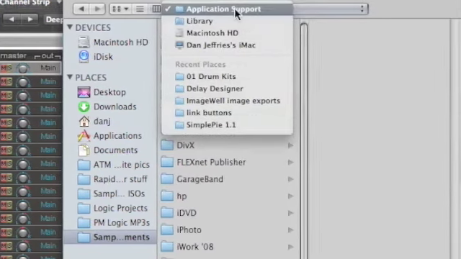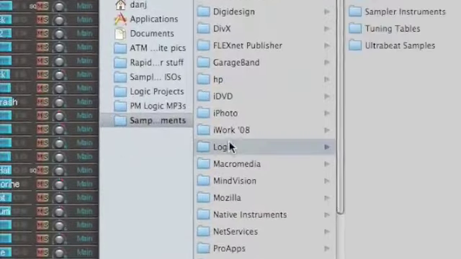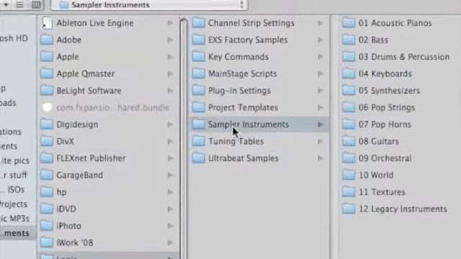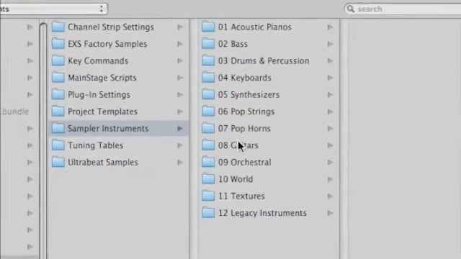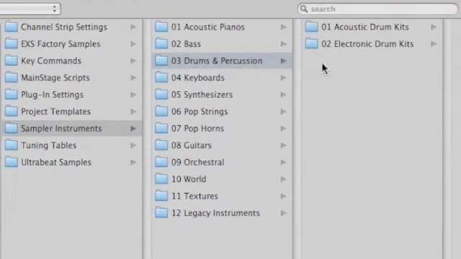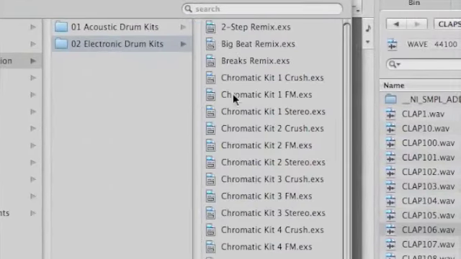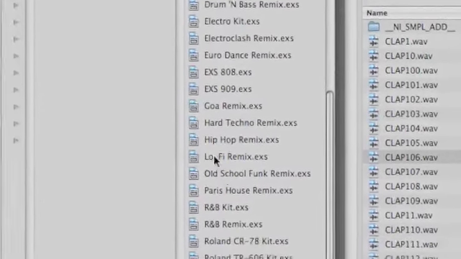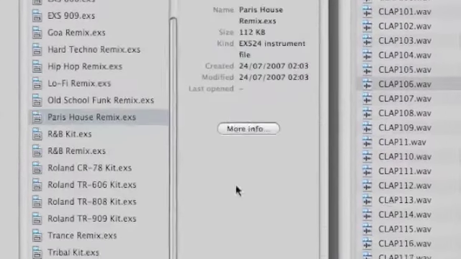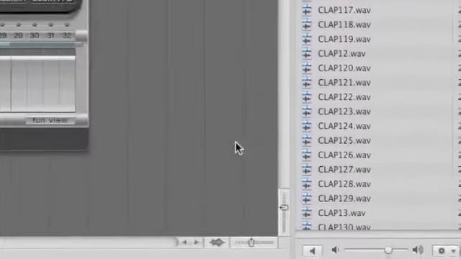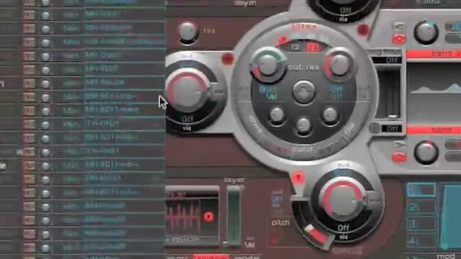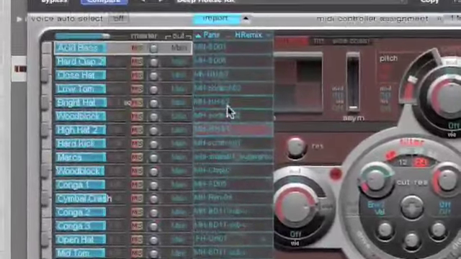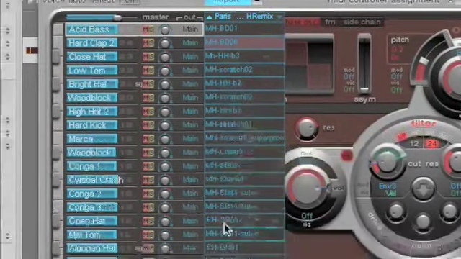So application support, Logic, sampler instruments. So these are all the EXS24 sounds. So we could work with drums and percussion. We want some electronic drum kits. And again, now we've got loads to work with. So let's go with, I don't know, Paris House remix. And you can see how many samples it's loading in. And again, all you need to do is drag and drop these in.